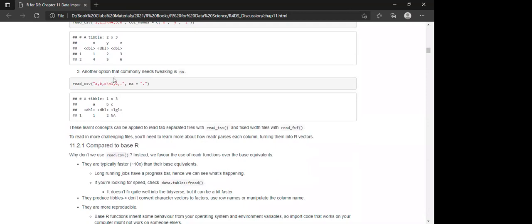Okay, so we have another option that commonly needs tweaking, which is when we have unknown data. We can use NA, so as we print it out, the unknown value will be represented with NA. And you can see here that NA is equal to dots, enclosed in quotes. Sorry, I was looking for that one. Apart from the dots, you can also use a space. I tried that as well.